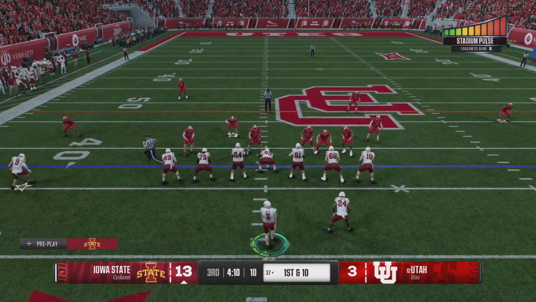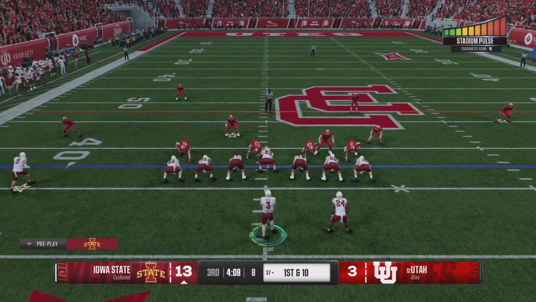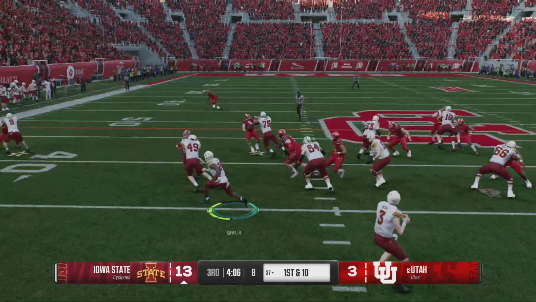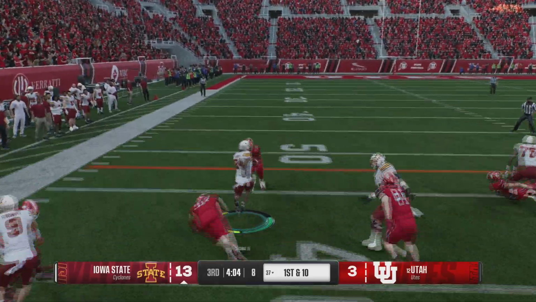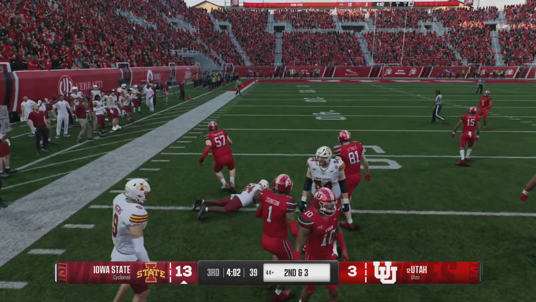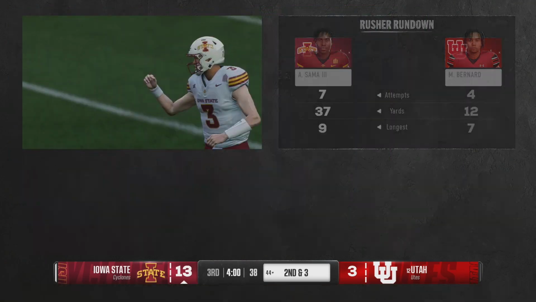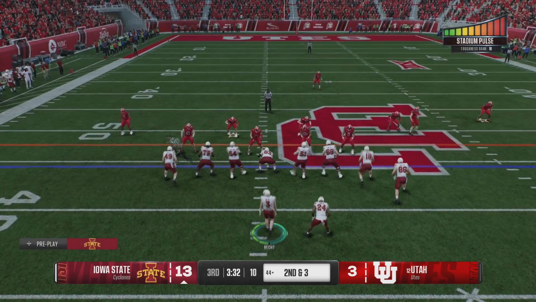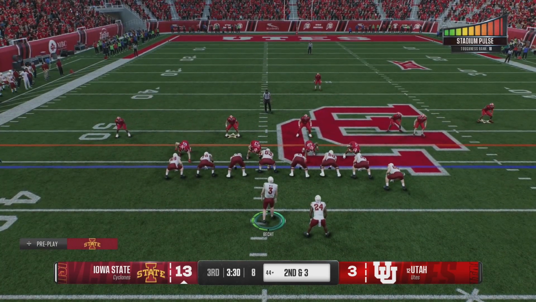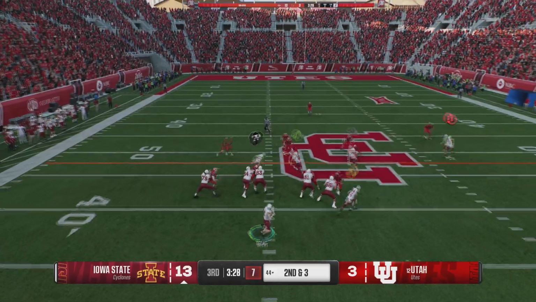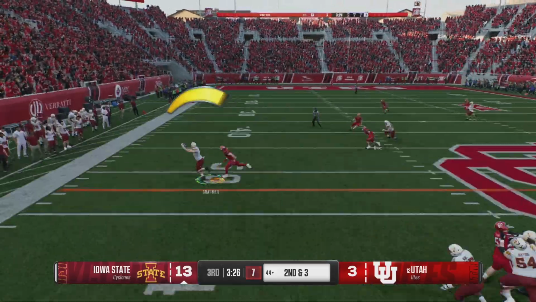The Cyclones come to the line with a fresh set of downs. They'll ride the hot hand. Smashes through. You want to talk about making it easy for an offensive coordinator. You pick up a bunch of yards on first down, make that second down really manageable. That's a great job by the offense.